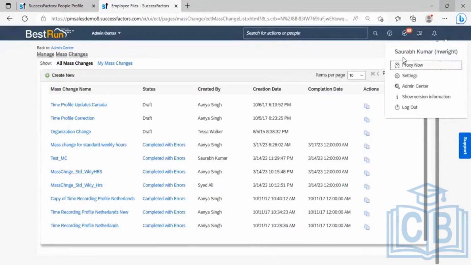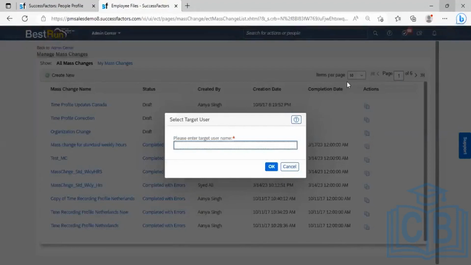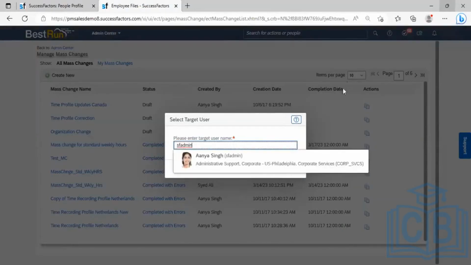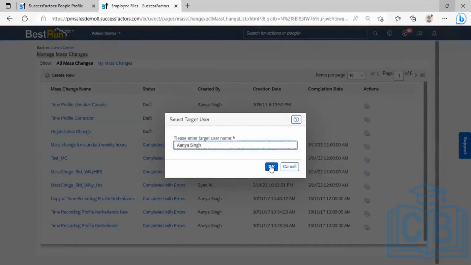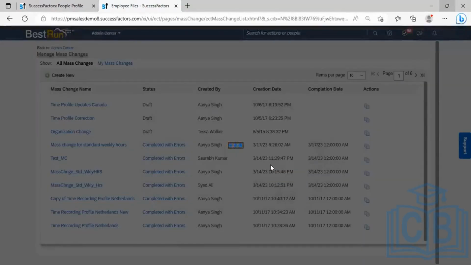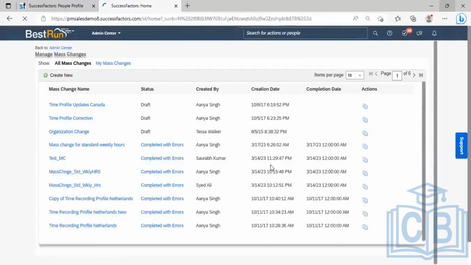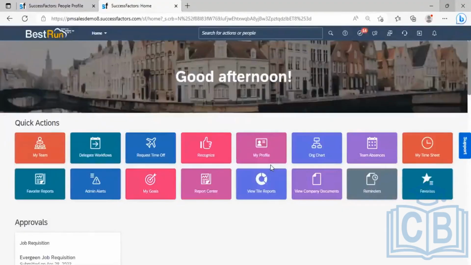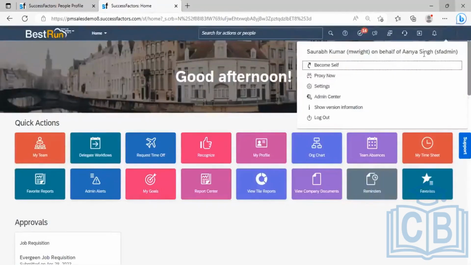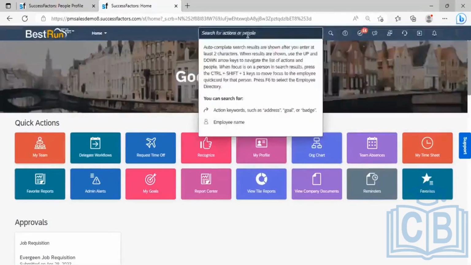With this account, I don't have the right for performing manage master change. What I will do is first proxy to SF admin. There will be some SF admin, you can see SF admin. I will proxy to this account. After proxying, now I am in the SF admin account. Now I will go to manage master.